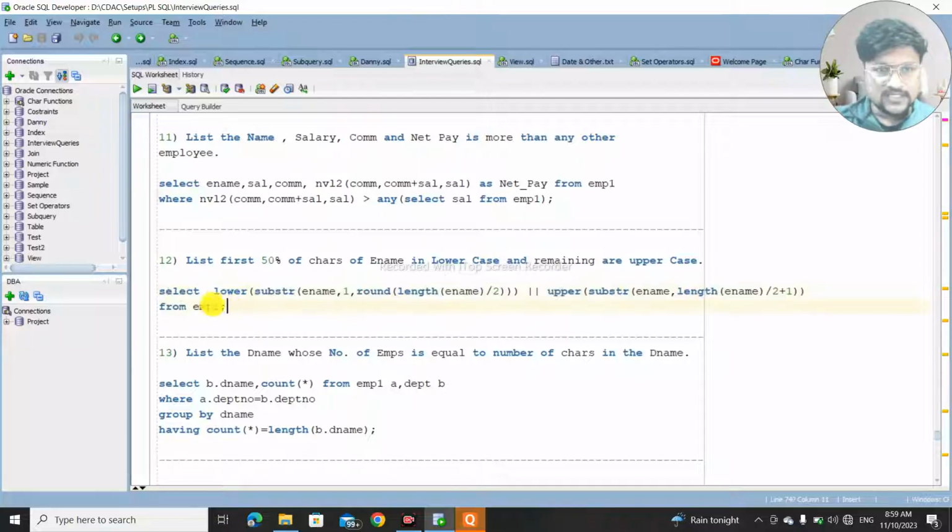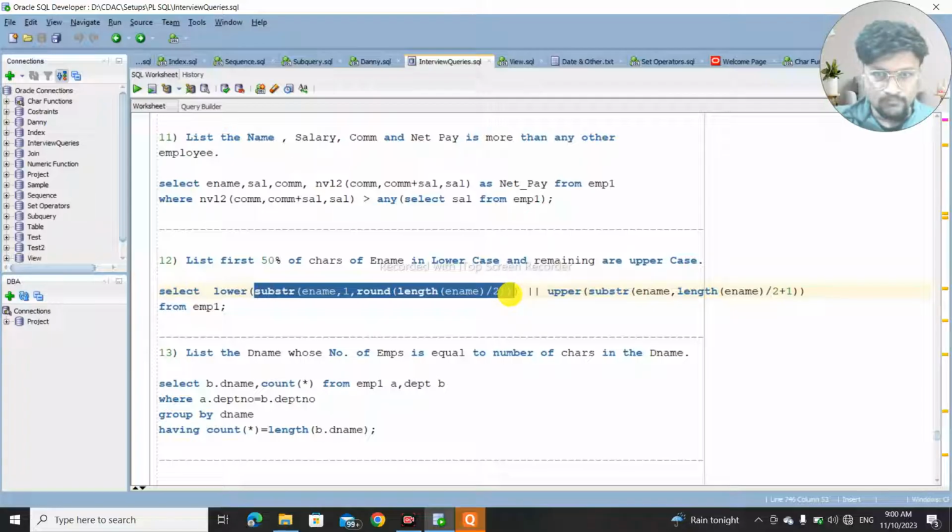In this case, select, we want lowercase. The first 50% characters of ename should be in lowercase, so we have used the lowercase function. In this bracket we have passed arguments. Inside lowercase we have used substring. So how does this substring work? Everything up to here is a substring. Let us learn about substring.